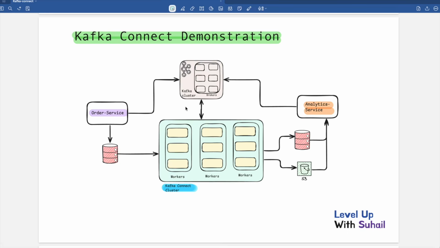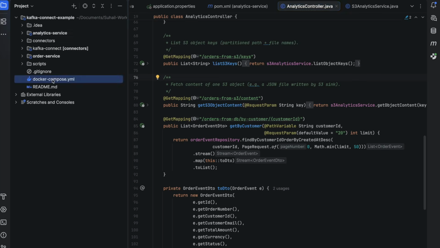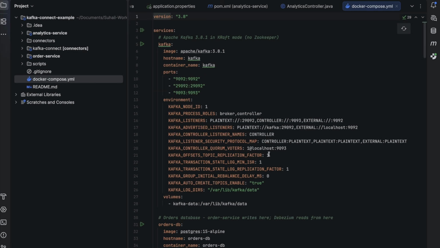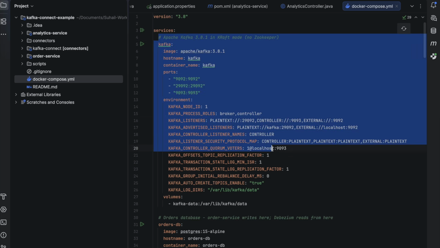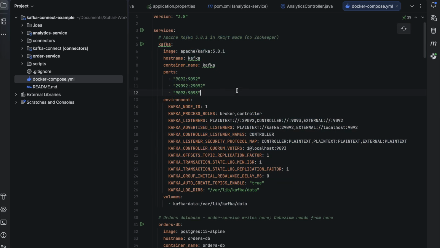As I mentioned, how we were installing the Kafka cluster, by the way, if you have followed all my videos, for Kafka cluster installation we are using Docker containers, right? So a similar kind of thing we are using for the Kafka Connect cluster as well. So this is the Docker compose file, right? And this is the Kafka cluster, right? So if you see here, I'm using the same version, right?